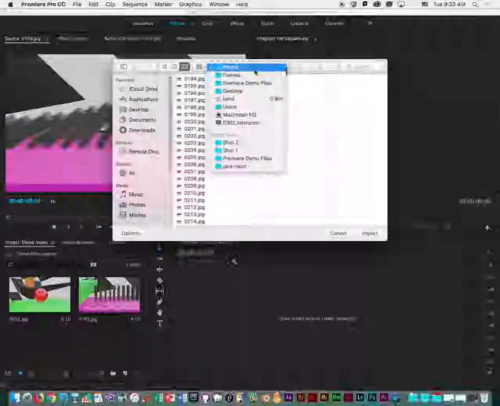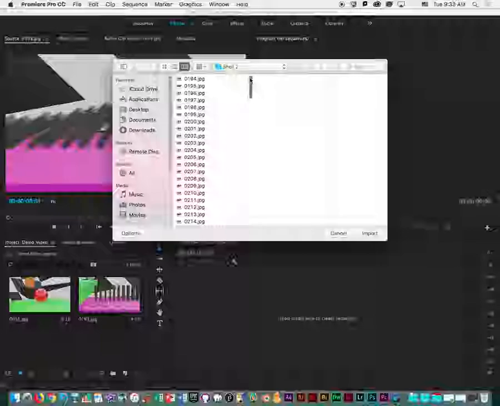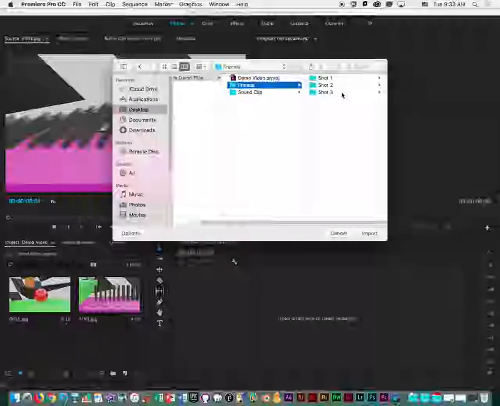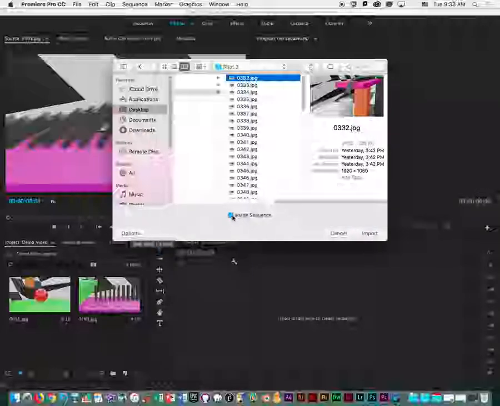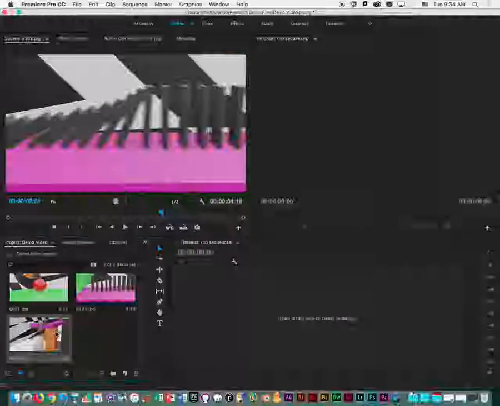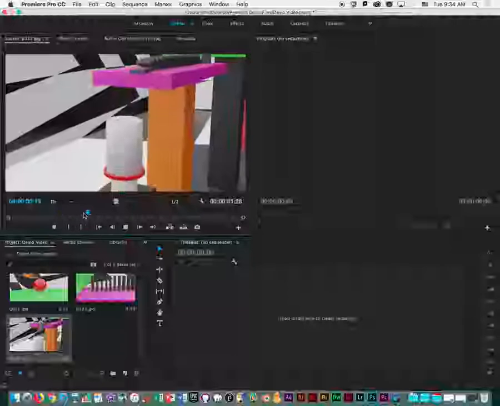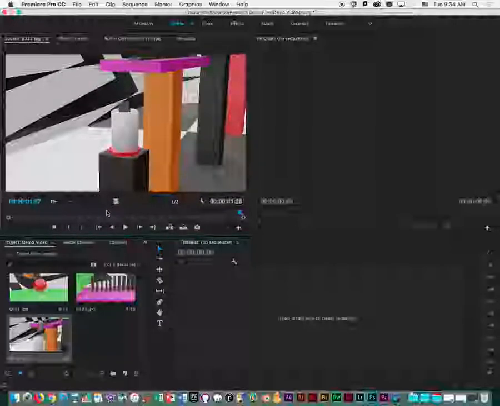And then for frames, I'm going to choose my third folder. Again, go to the first frame in that batch, which is 332. Make sure image sequence is checked. It looks like it just stays on after you turn it on. Double click on that, get a little preview. Boom. So that's the final shot.